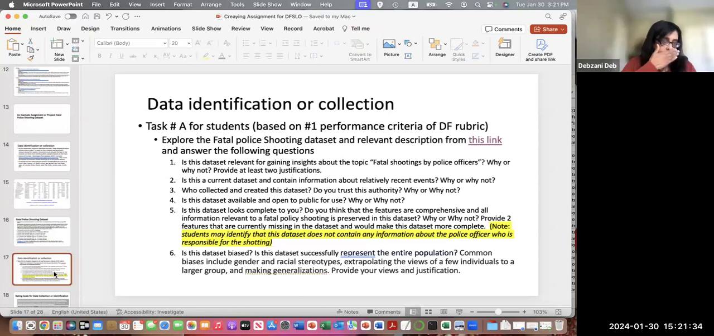So going back to the data identification or collection. This is our first competency level or performance criteria in our rubric, if you recall. And here is the task that I would give to my students if I am doing this assignment in my class. So I call it task A. This starts like this: explore the federal police shooting dataset and relevant description from this link.